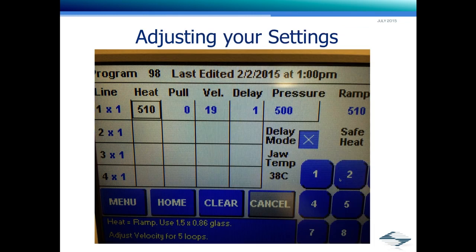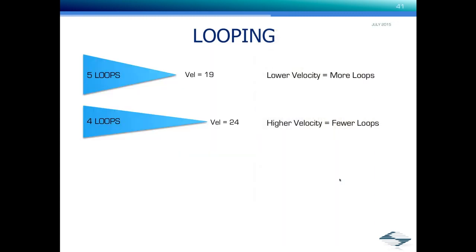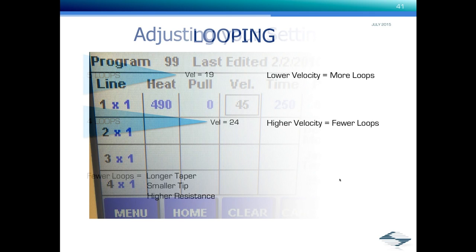So when you adjust your settings, you want to use that midpoint velocity for looping, say, 5 times for making your whole cell patch pipette. But say I want the tip to be a bit smaller and I want the resistance to be maybe another 4 or 5 megohms higher. I'm going to find the midpoint velocity for looping 4 times instead of 5. And by doing so, I'm going to go from 5 loops to 4 loops. I'm going to make the taper longer and the tip a little bit smaller.